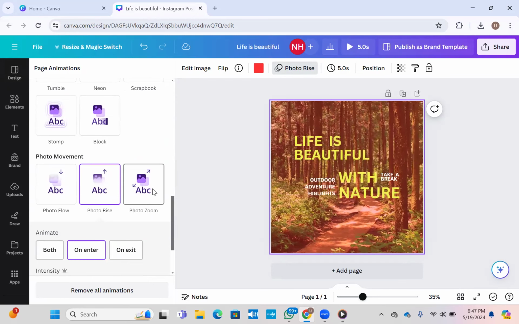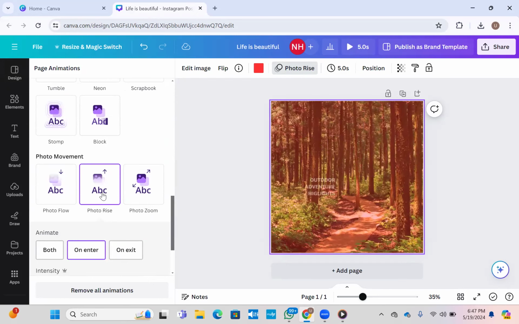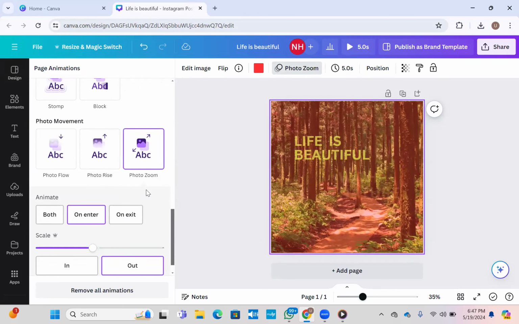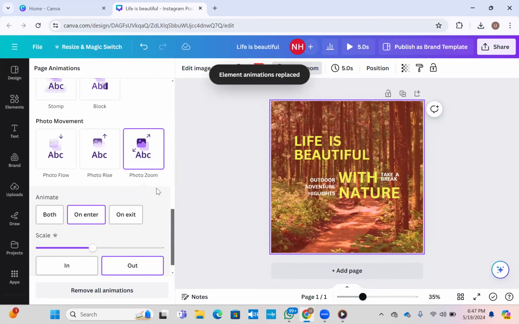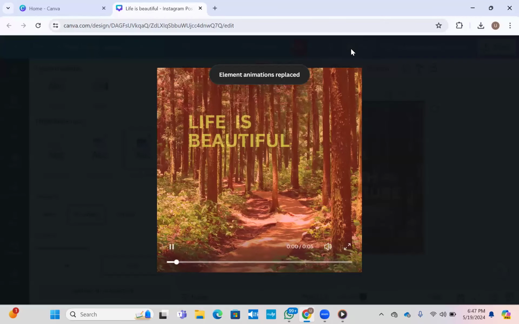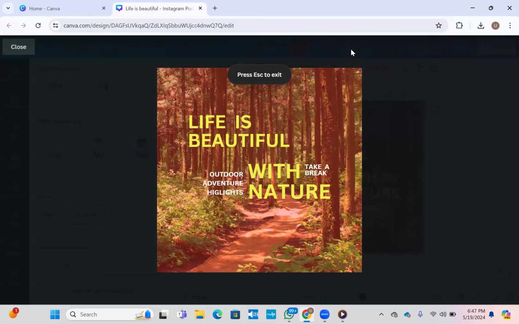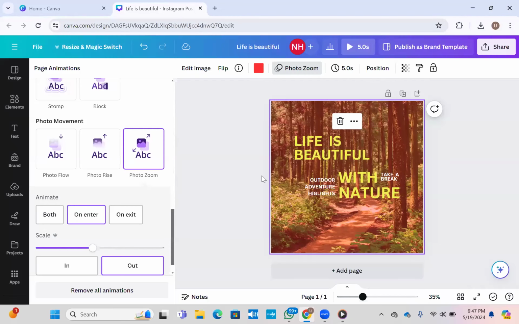So I can decide to use photo zoom. It depends on the one you want to use. This photo zoom is going to give me a different view. If I play the video, you see that the picture is now zooming out. And I have to use a different animation for all this text, because now all the text works with that animation I use as my background. So once you change your background animation, you have to touch the rest, the text and the elements on the background.